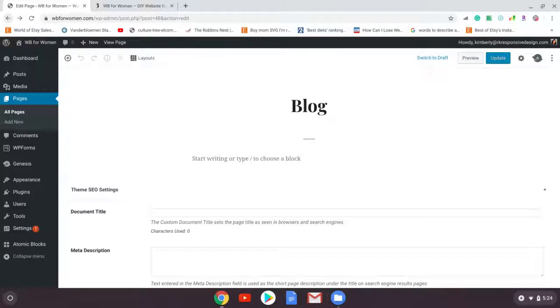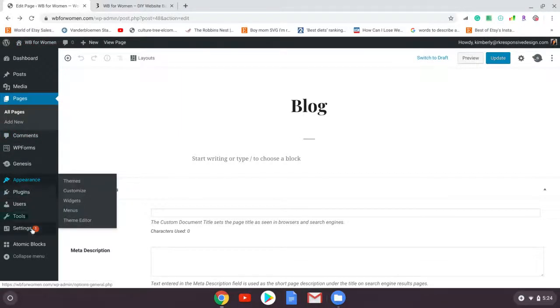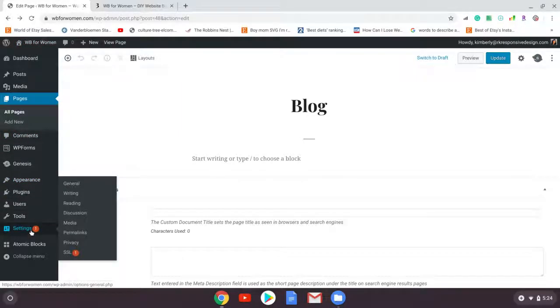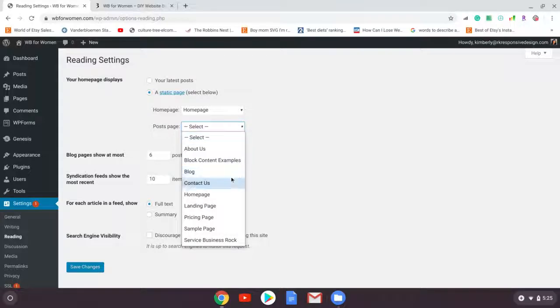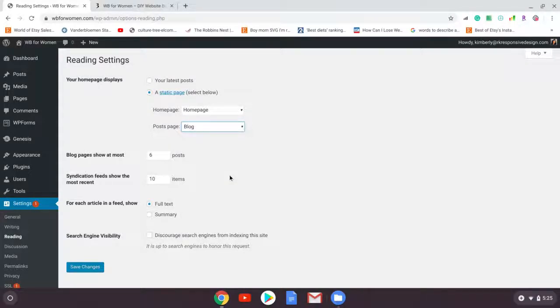In order to do that, you go down to Settings, and then you go to Reading. And for your post page, you click on Blog. Now you can change the number of blog posts you want shown on the page, but I'll just leave it at 6. And you click Save Changes.